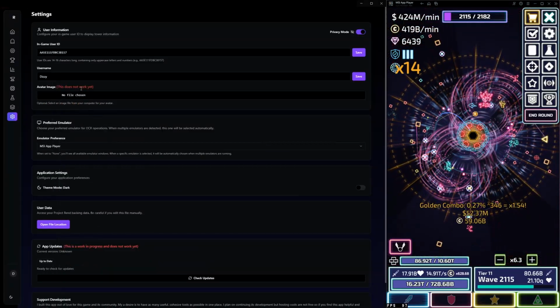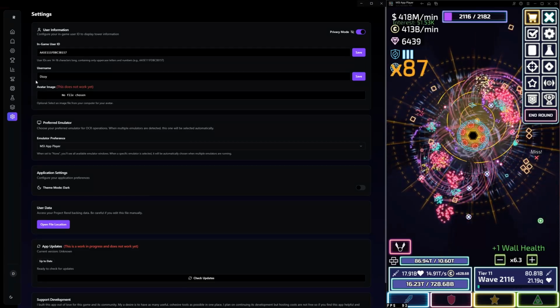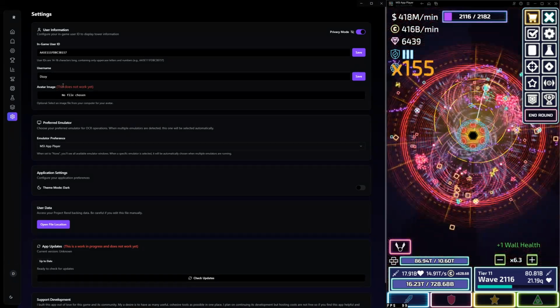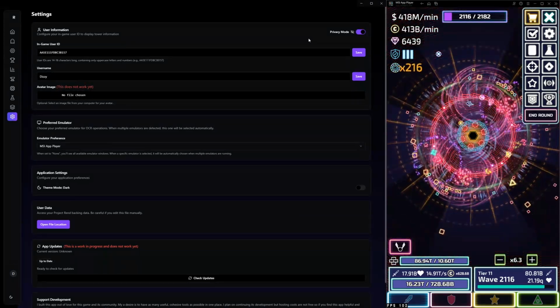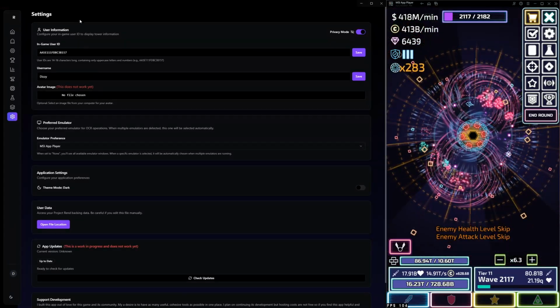There's also this privacy mode in here. So if there's another row in here for email, where if you're streaming like this or doing a recording like I'm doing, I don't want you to expose your email.